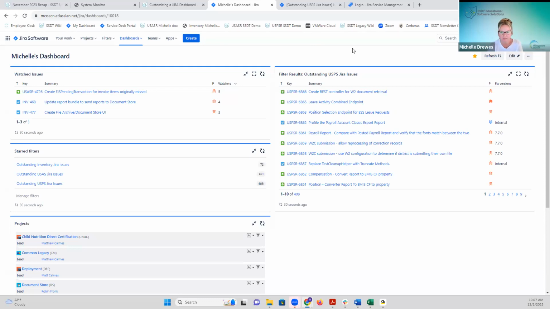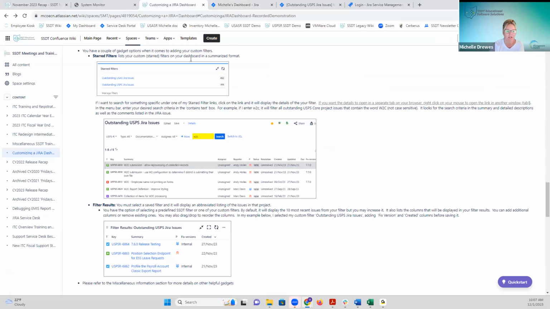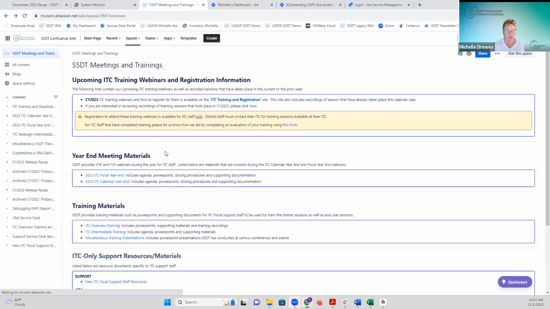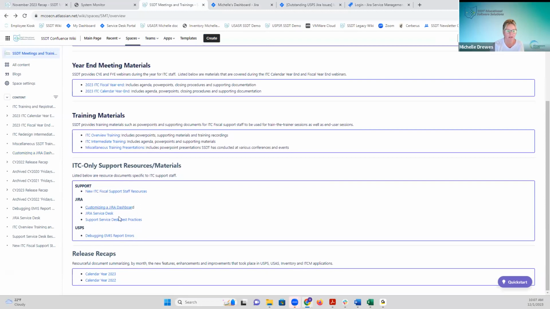Okay, the other thing I wanted to show you is I'm going to go back to the documentation here, and I'm going to go back to our support information. So we briefly covered the JIRA dashboards. The other thing I want to talk about is the service desk.